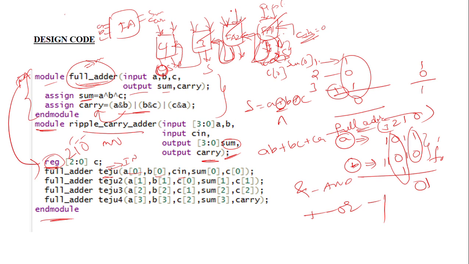Again, the second full adder's inputs are A of 1 and B of 1. What is our third input? C of 0 is driven as input to the second one. So you simply write C of 0 and the sum and carry. Like that we can instantiate every line. Finally you get carry and the sum. Sum is nothing but these 4 bits: sum of 0, sum of, and so on, so it will be simply assigned. The final carry is our carry. Then you can stop with end module. So it is our design code.